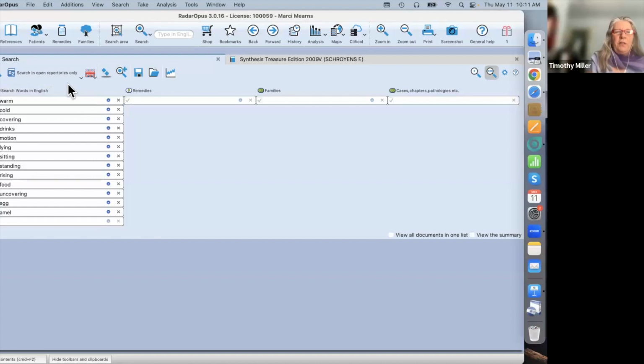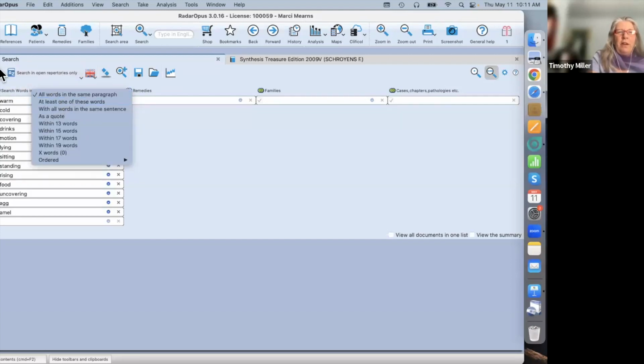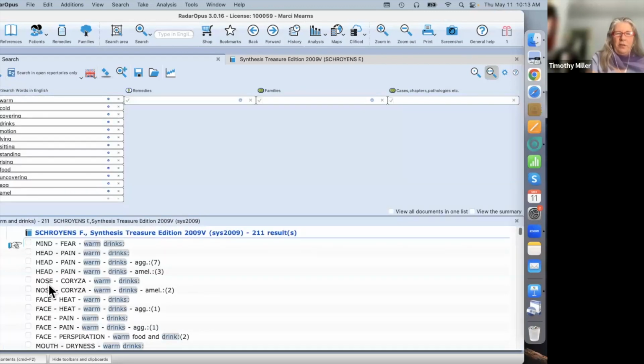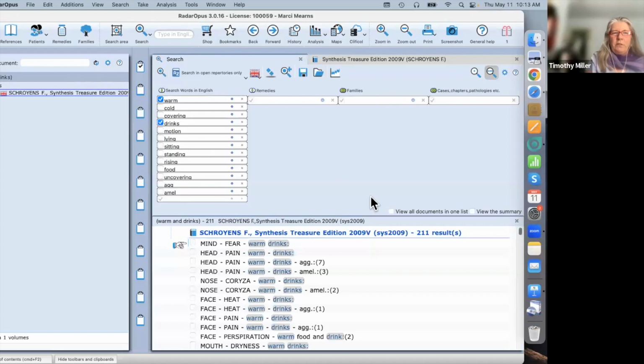And what I want you to notice here is I can check and uncheck these boxes without having to do a new search. So let's say that I want to do some investigation on the issue of warm drinks. Okay, so I've checked warm and drinks. The rest of these words are here, but they're not going to be involved in my search. I'm going to search just in my synthesis, and let's search those all together in the same paragraph. And I've got a real quick search now. I'm going to launch that search with my magnifying glass. There we are. And I've done a really quick search for warm drinks in the synthesis off of my list.